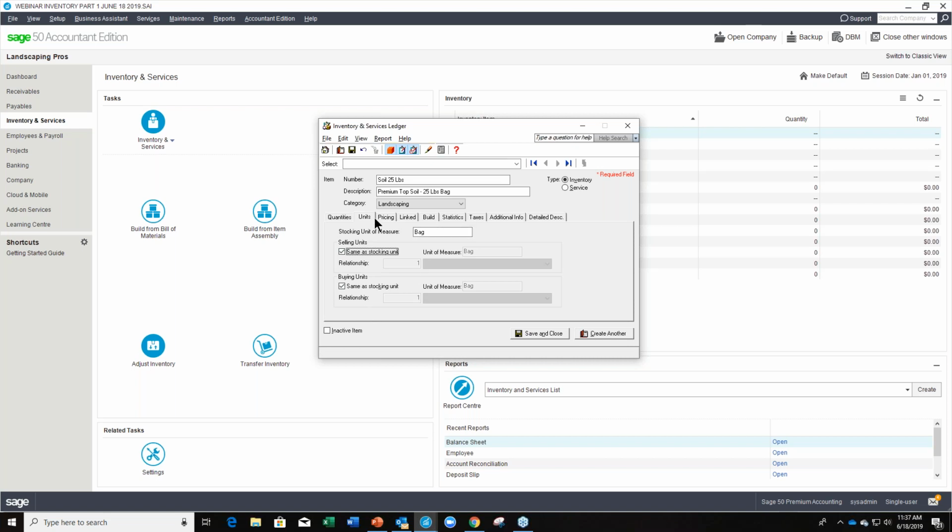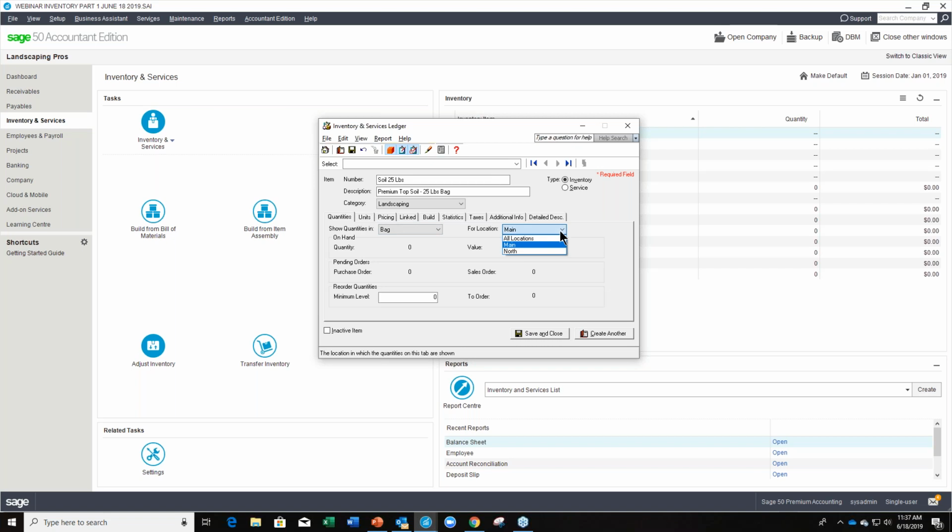Okay, so now we'll move over. If I go back to quantities, I'll just show you here that it now shows it as a bag. For location, I can say that I actually stock this soil in all locations, or perhaps it's an item that I only stock in my main location, then I would want to set that up. So again, I'd be able to see where the soil is if it's only in one location.